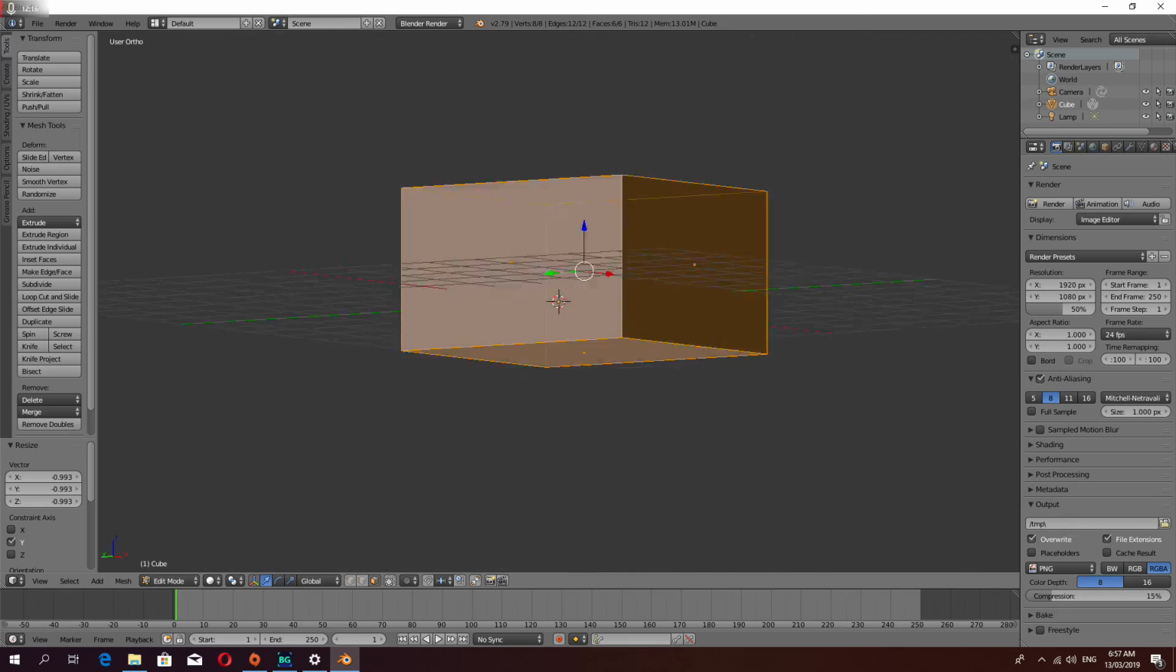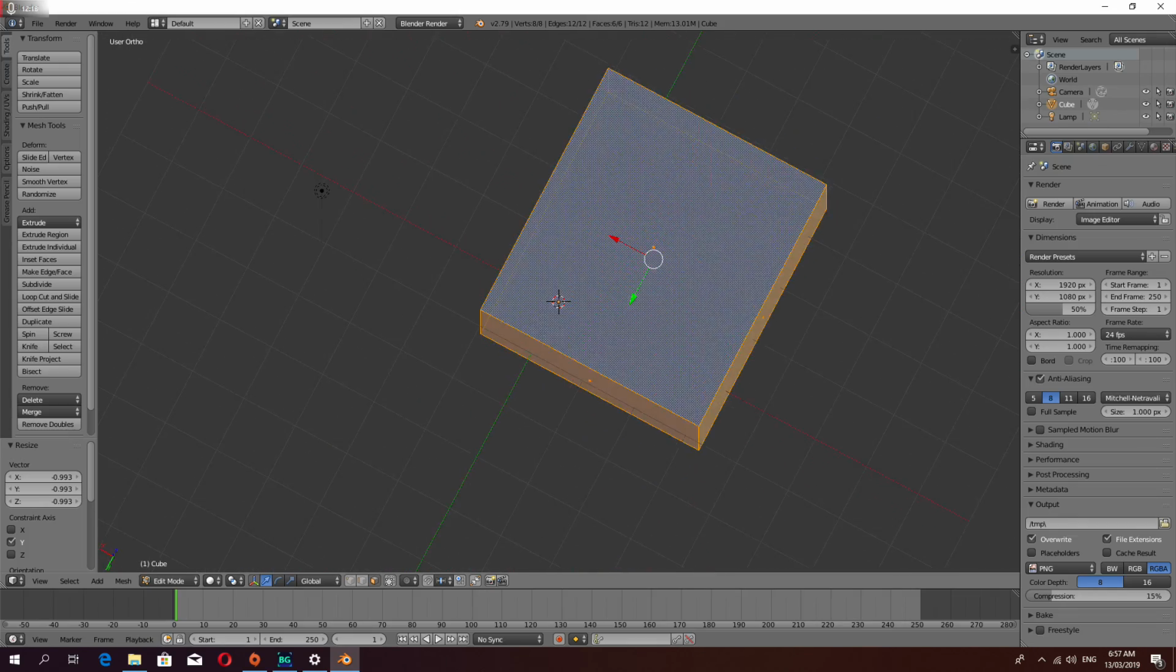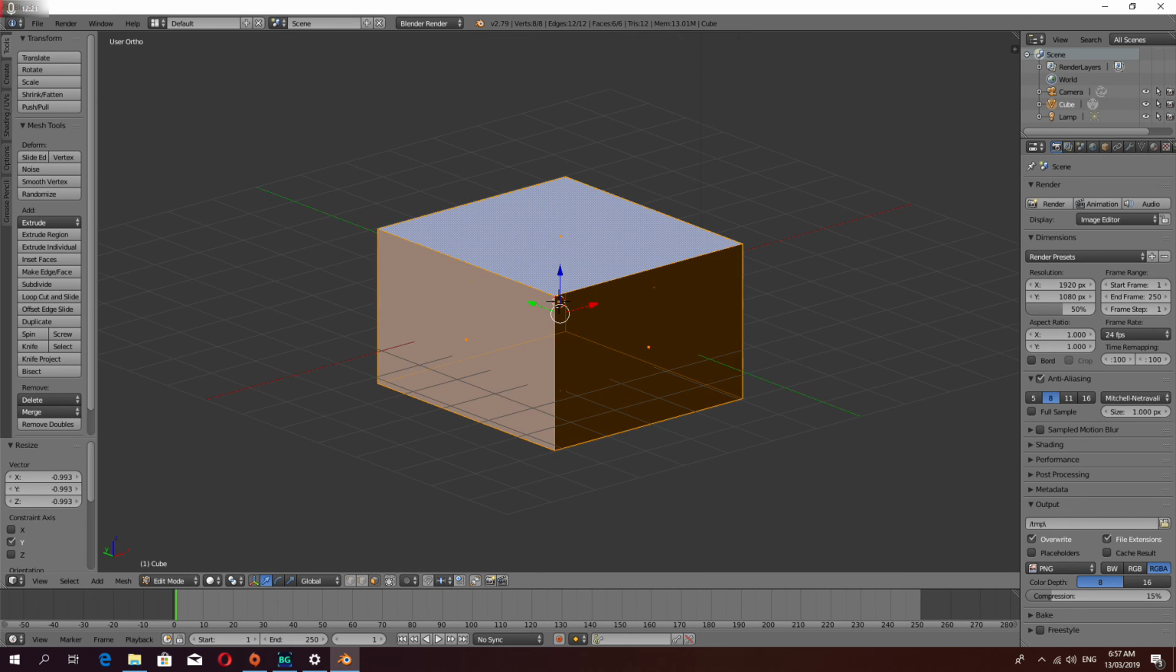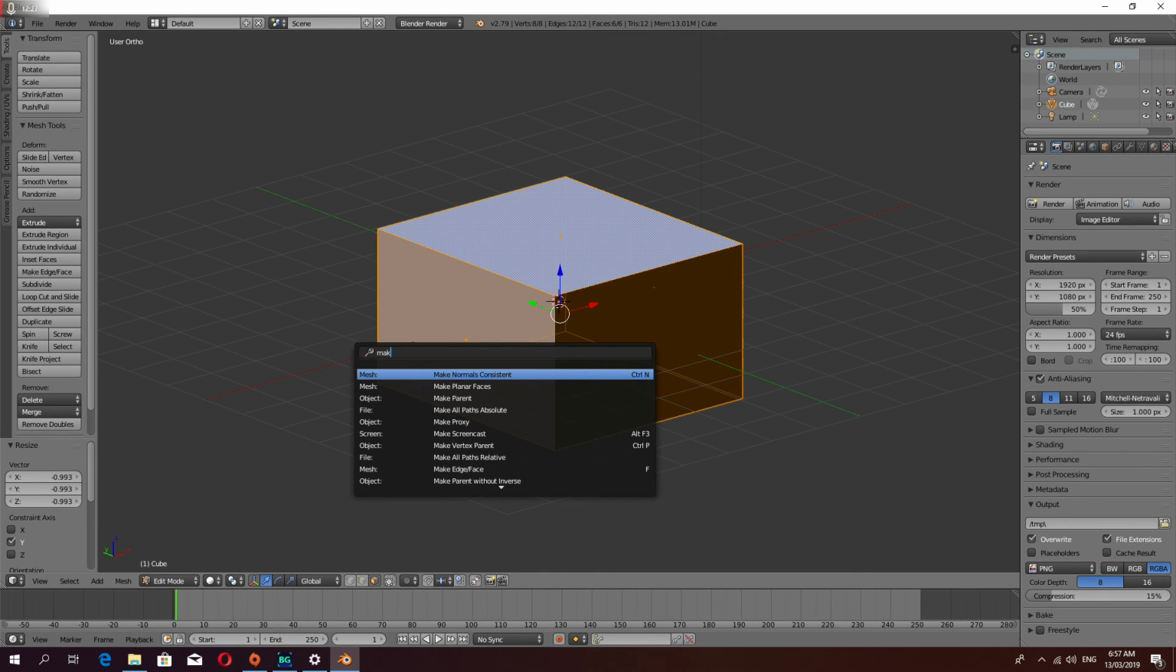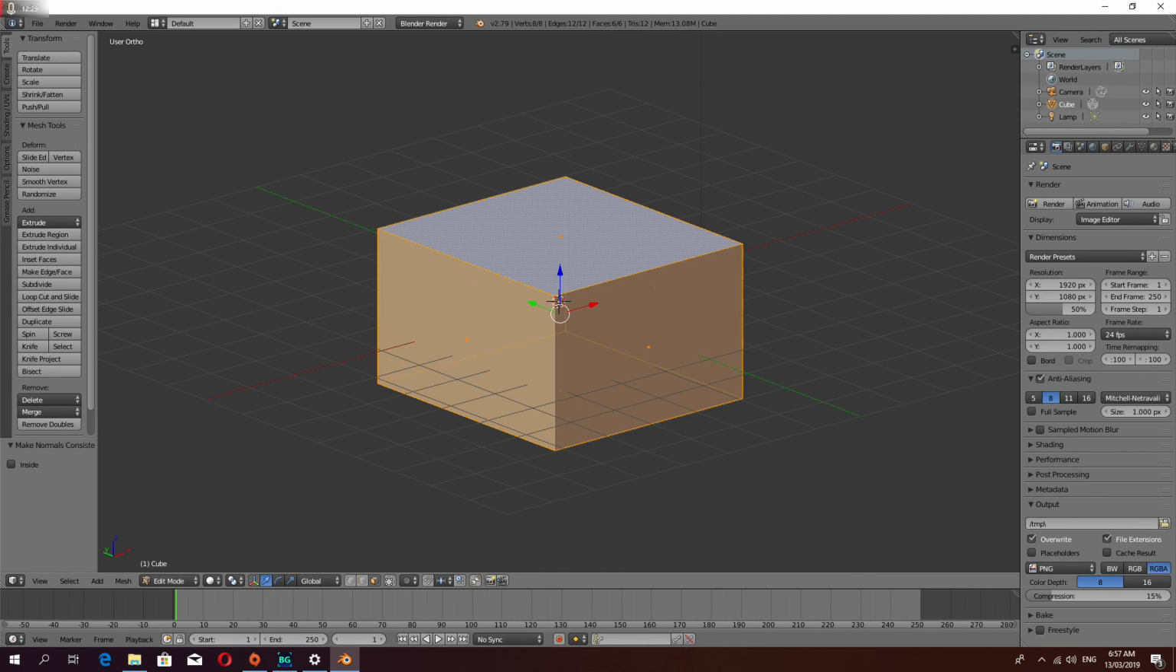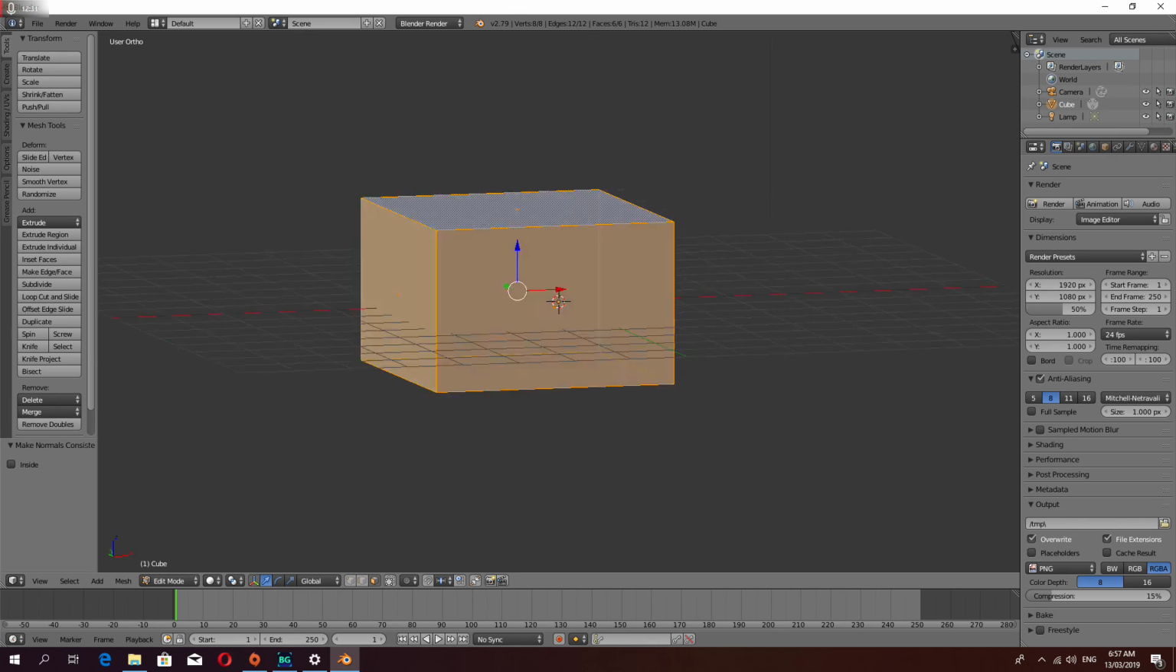So if you get this thing where it kind of looks funny and sometimes it goes really dark shades or appears to disappear, it means your model is inverted. There is a way to fix it. You can push the spacebar and you can type make normals consistent, and it should fix it.